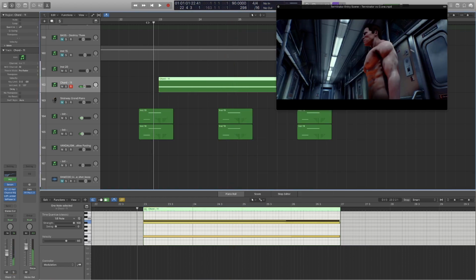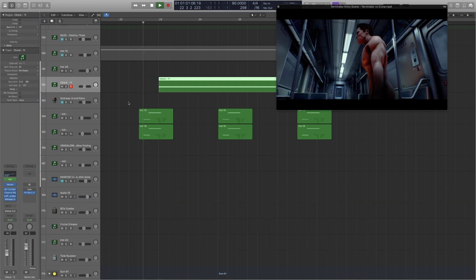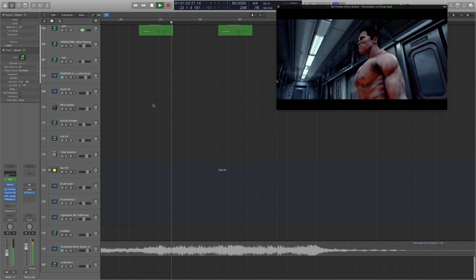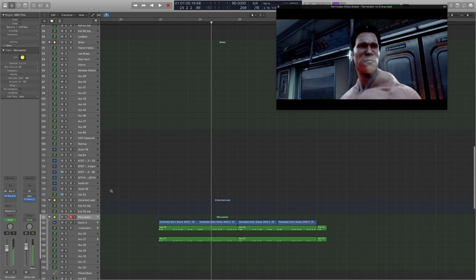Yeah, these are just additional layers to keep the track sounding full. Yeah, coming to the percussion.